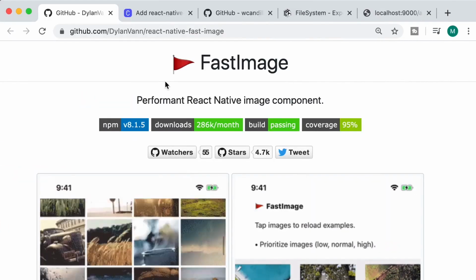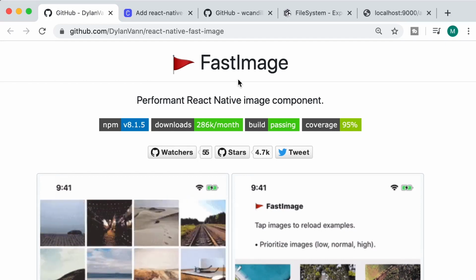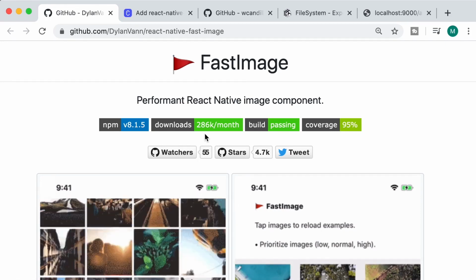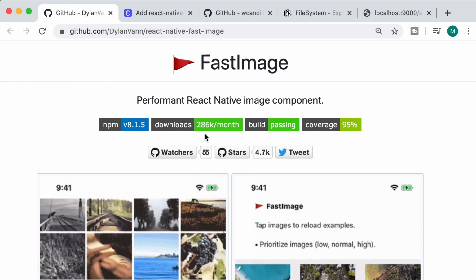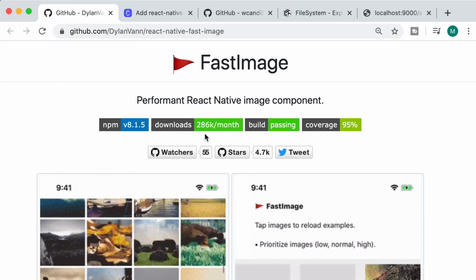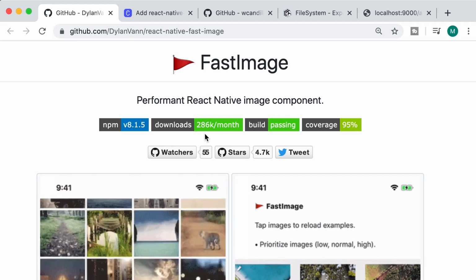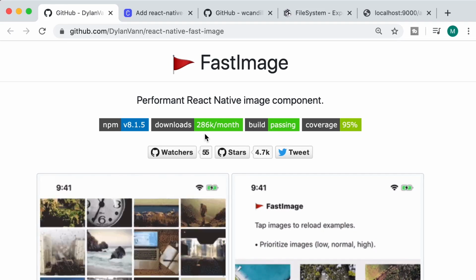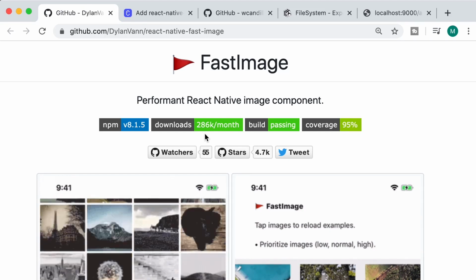The best way to cache images is using this library called FastImage. It's a very popular library. Look at the number of downloads per month. It's over 280,000 times. So this library gives us an image component that is a replacement for the image component in React Native. It's a lot better. It supports caching, progressive loading, authorization headers, and so on.